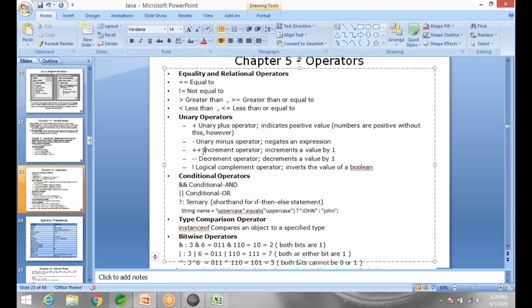Okay. Now here we have an increment operator. Okay, so let's see what the increment and decrement are.